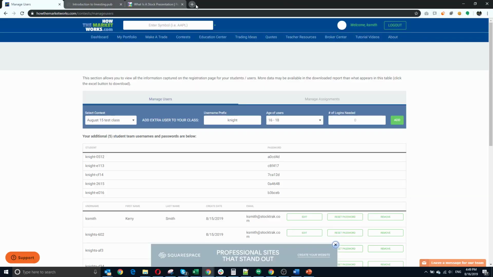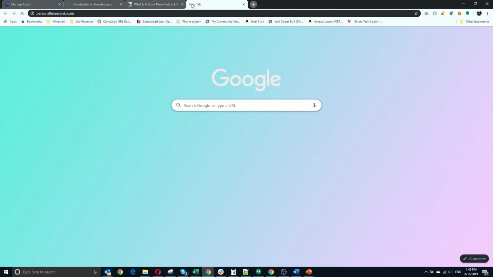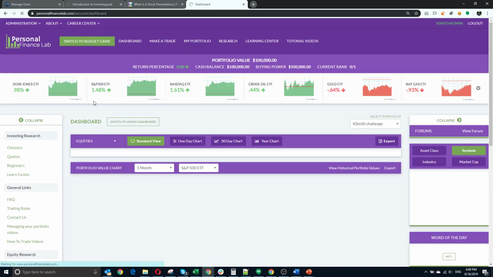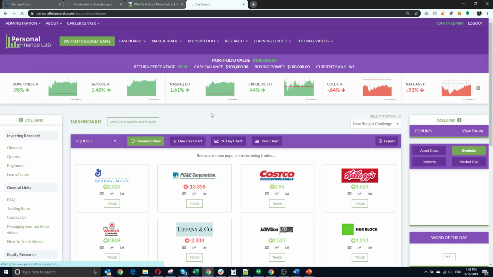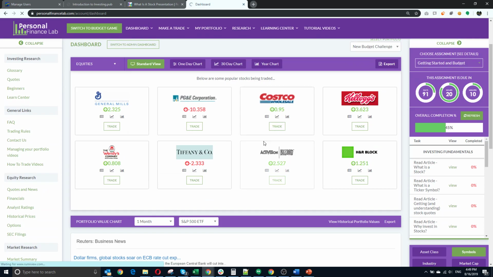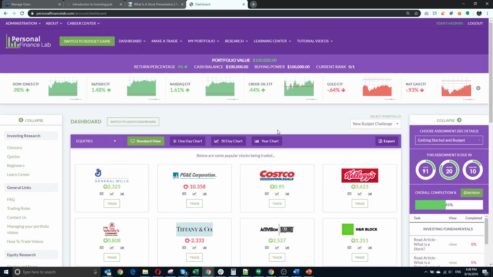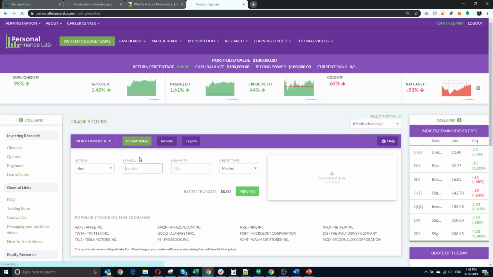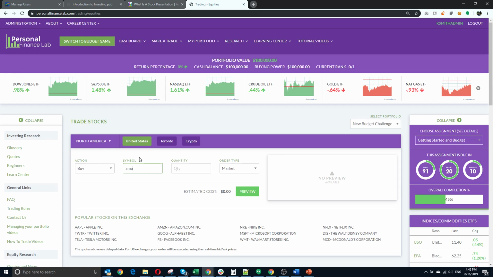So if I jump over to our Personal Finance Lab website, you can see the difference right away. Because there's no ads, it's a lot cleaner, it's a lot easier to see for students and work with. The assignment that a teacher sets up is right on the side of the page here. It's got a countdown for when it's due. If I go to the trading page, it makes it a lot easier for students to work with. I can type the company name and get the symbols that match.